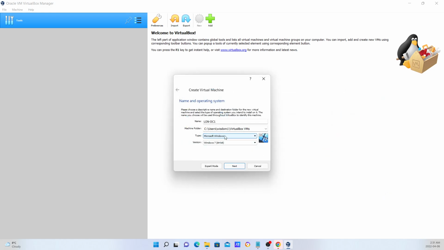And the next thing, we're gonna select the type of virtual machine we want to create. In this instance, we're creating a Windows virtual machine, so I'm just gonna leave it as Microsoft Windows. Then the last option is the version of Windows I want to create. The reason why you need to select the right version is because Oracle VirtualBox sizes your machine to meet the minimum requirements for that machine.